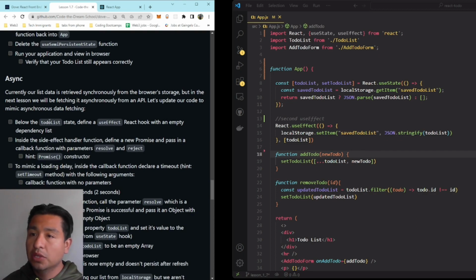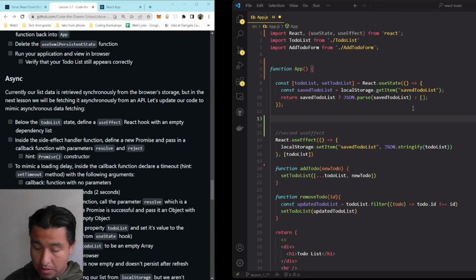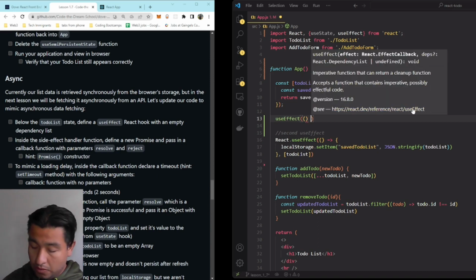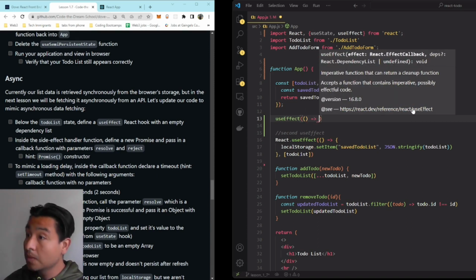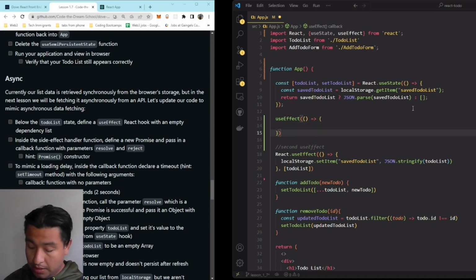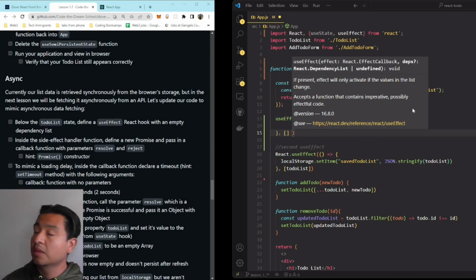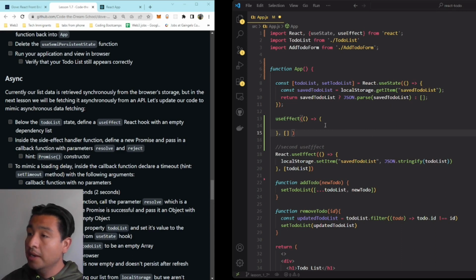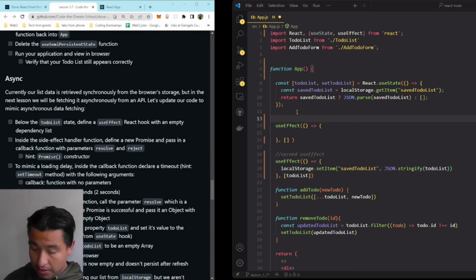And it says below the to-do list, we're going to define a useEffect with an empty dependency list. So here, useEffect. And then here is my empty dependency list. Now, actually, I'm going to change this too, so it's more readable. So we have our second useEffect, and I'm going to name this one first useEffect.